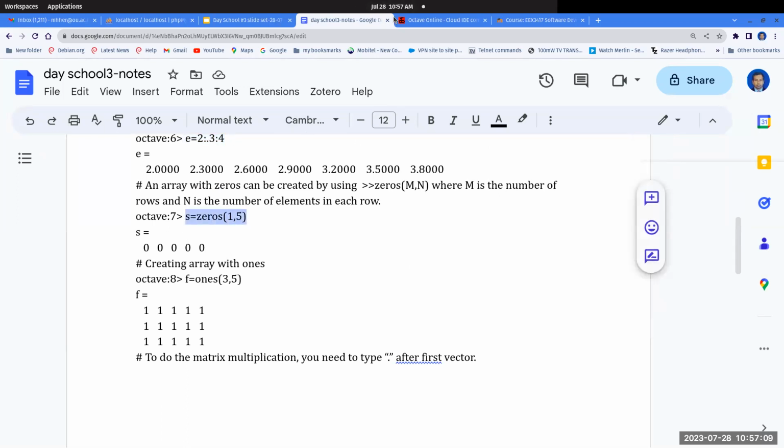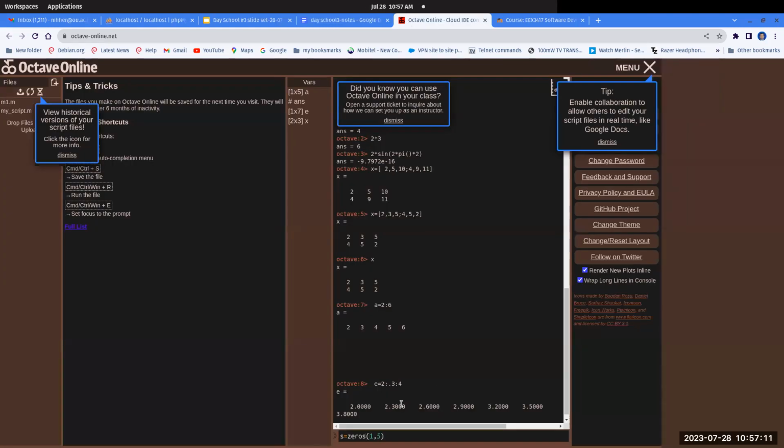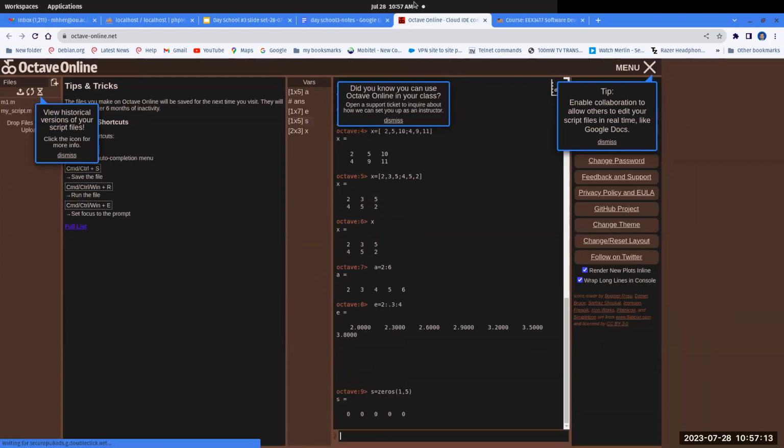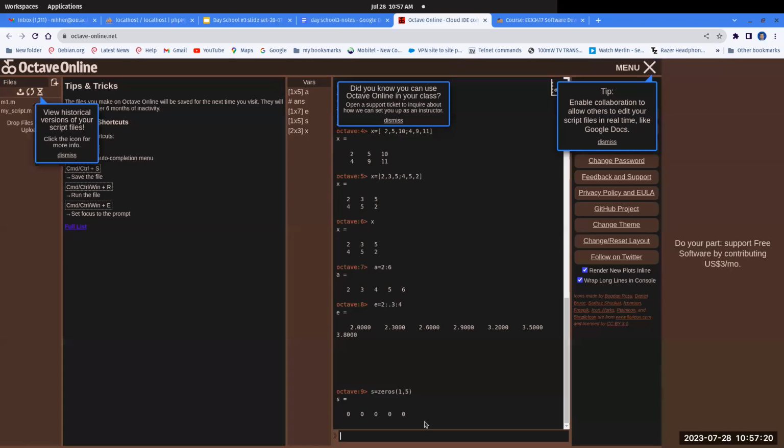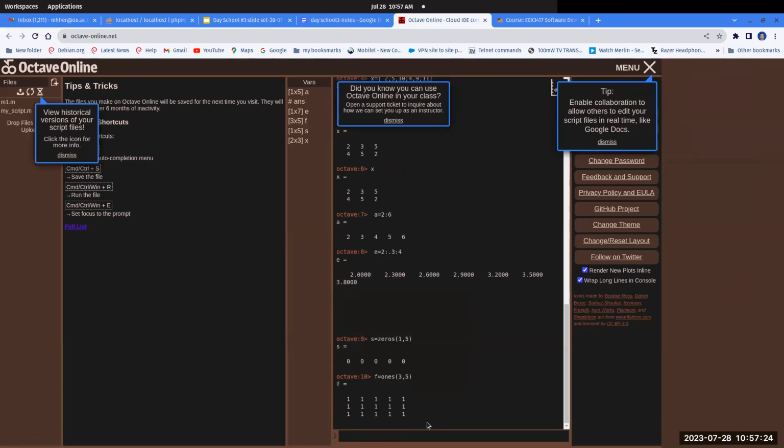Zeros, 5 zeros, 5 ones, ones. These are 2D arrays, two-dimensional arrays. These zeros are a single dimension array. These are two-dimensional arrays with 3 rows and 5 columns.